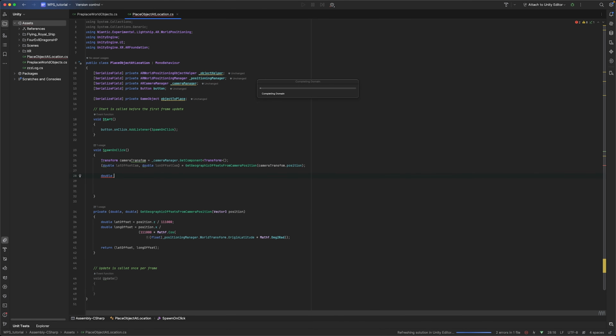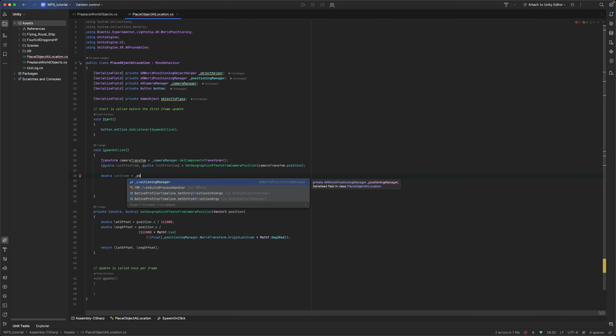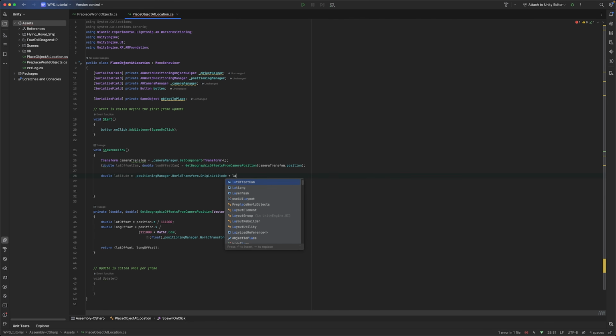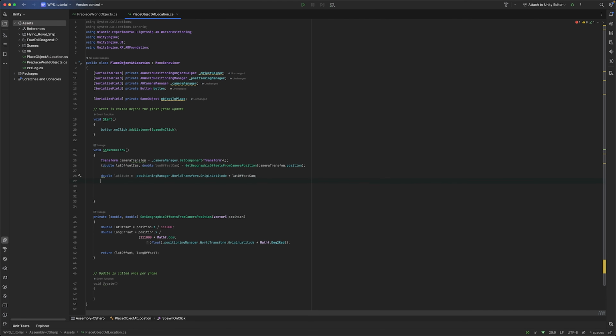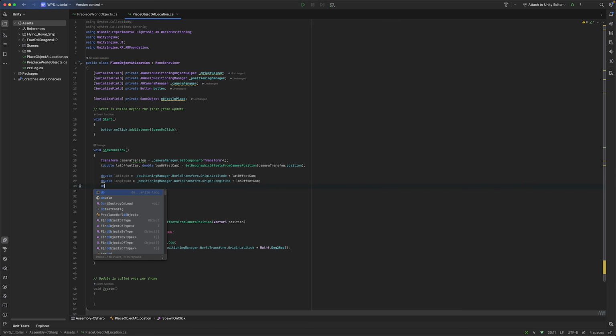And then we want to create two doubles. So this is going to be the latitude, and this one is going to consist of the positioning manager will transform the original origin latitude, and then we're going to take the lat offset cam like this, and then we're gonna take the longitude, and this is going to be also the position manager will transform origin longitude plus the longitude offset from the camera, and the altitude, it's just going to be 0.0 for now.